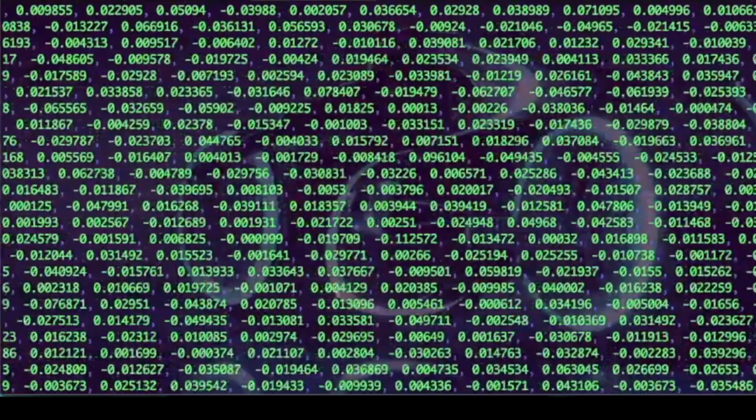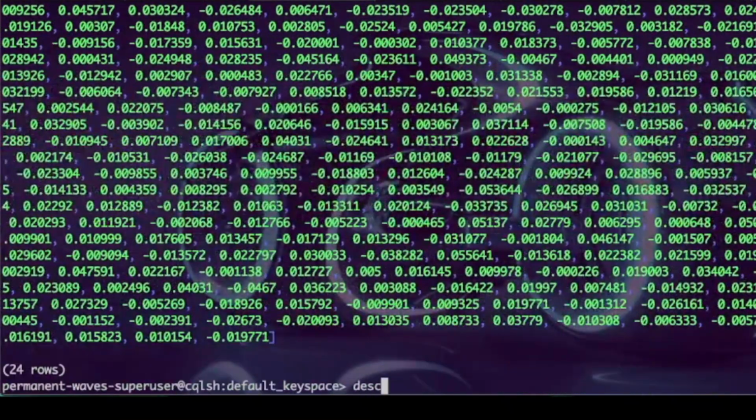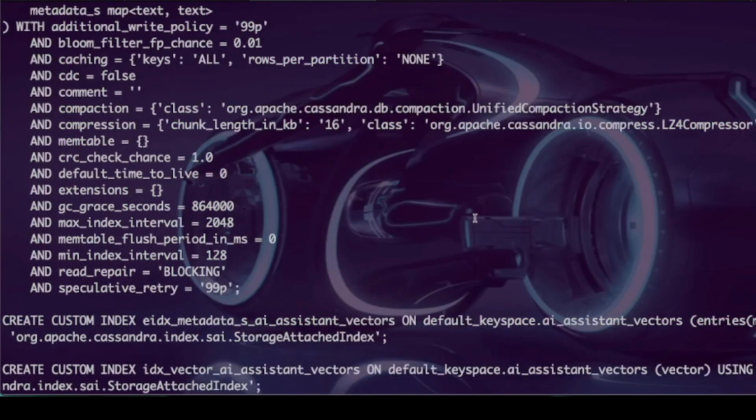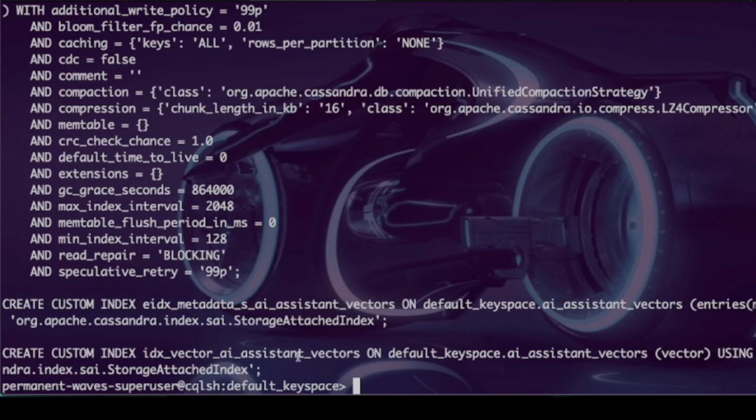All right, so I was able to query my AI assistant vectors. If I describe the table, you can see that this is the table that was created out here. It's just a standard row ID. It has a blobbish kind of field for text and body. It has the vector with 1536 dimensions to match up with what we're using from OpenAI. And then it actually has two custom indexes created, one on the metadata and another on the vector column itself.